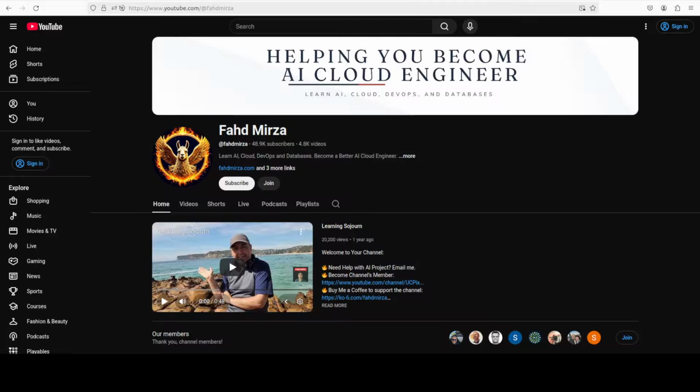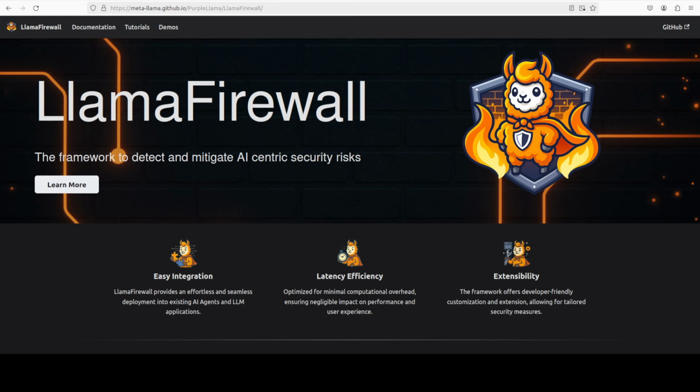So in this video, we are going to install this Llama Firewall and I will be showing you its integration with one agentic framework. The good thing about this framework is that you can integrate it with any other agentic framework, whether it is running locally or API based. The way it works is quite interesting.